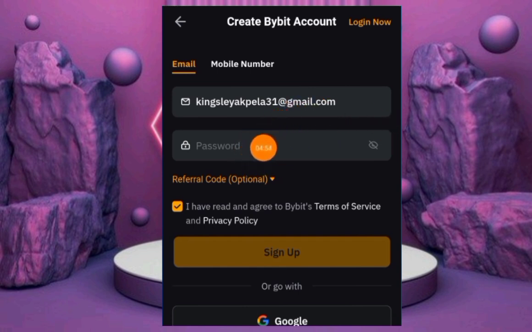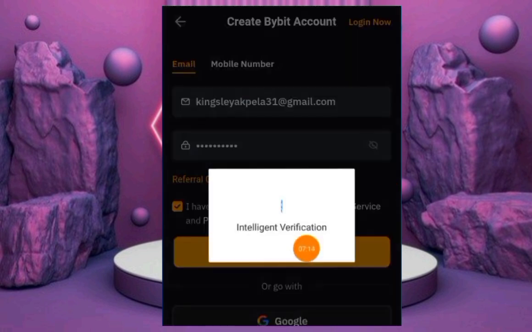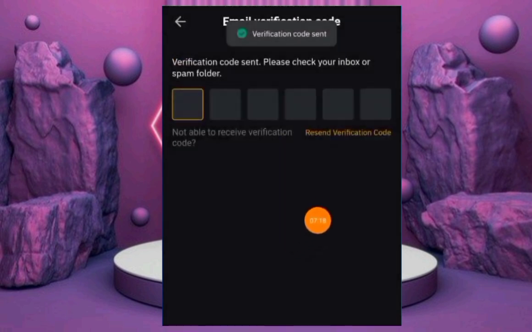So after I entered my email address, I'm going to create a password. So I'm going to enter a password, right? After you enter your password, come down here and click on this box where it says, I have read and agreed to Bybit's terms of service and privacy, okay? Then you come back here and click on sign up. I'm going to click on it, and you can see right here, intelligence verification. You can see success right here, okay?